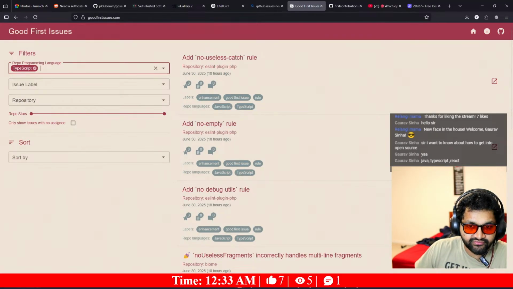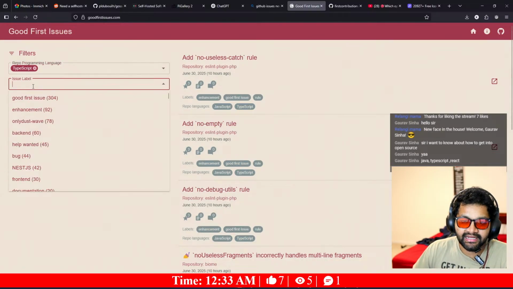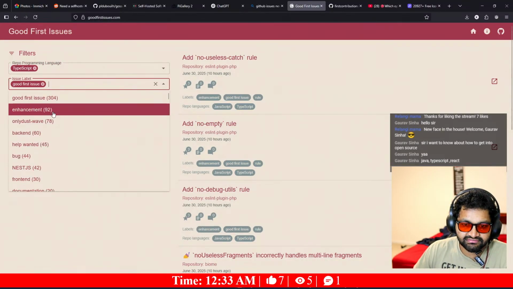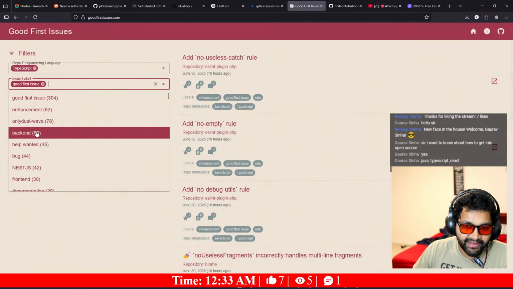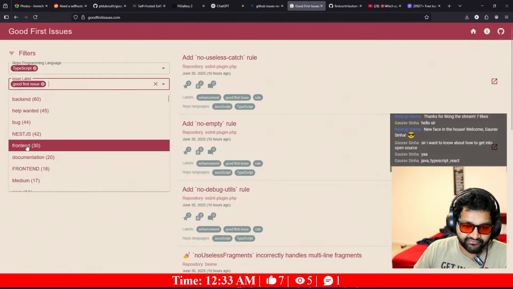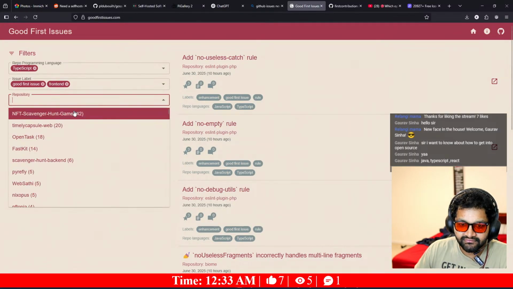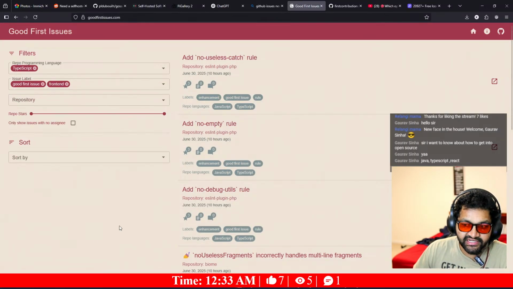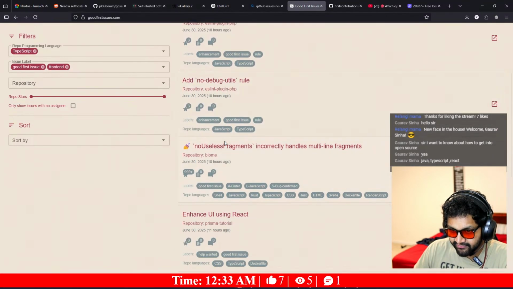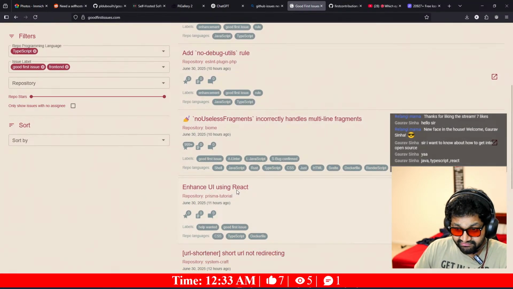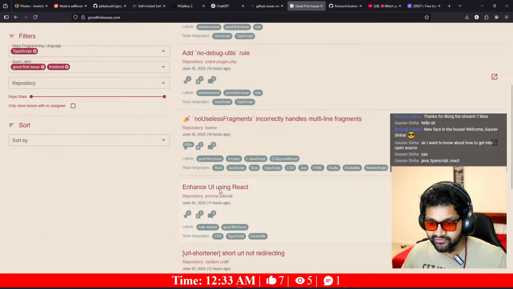So imagine you are good with TypeScript, then select TypeScript and issue types. Good first issue. If you want to work with backend, you can select this. If you want to work with frontend, let's go with frontend. These are the repositories which need help. So you can just pick one. Enhance UI. This could be yours. Enhance UI using React.